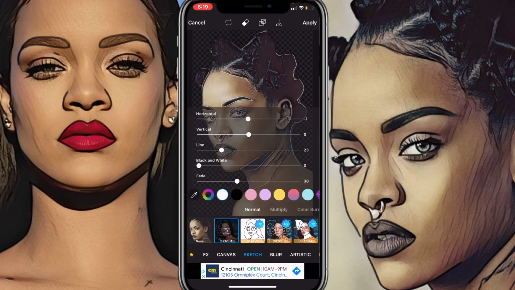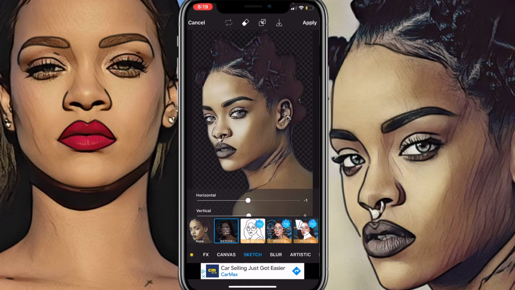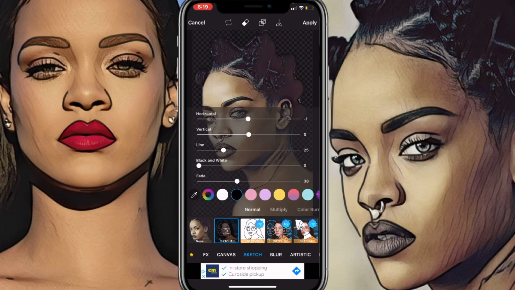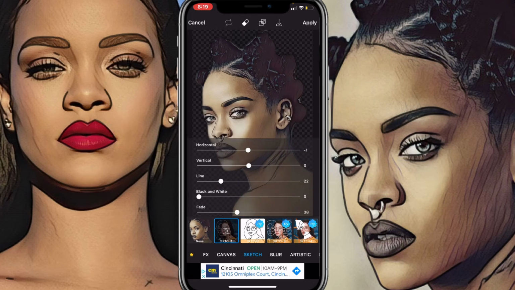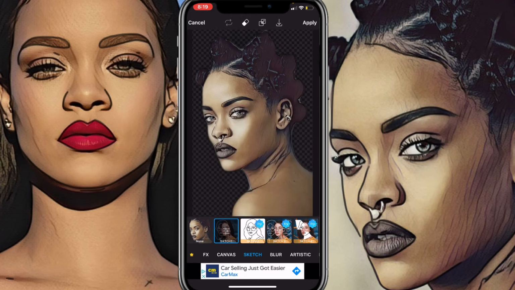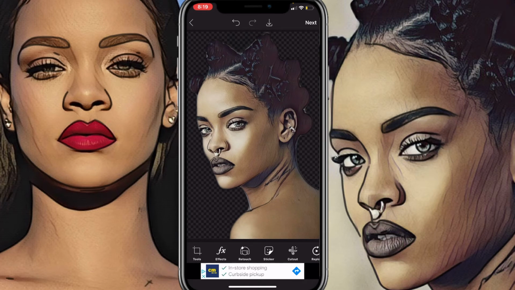I'm going to choose black because I just feel like it fits better on her. So I'm going to choose black for my color, and then I'm just going to mess with the lines here just to make it a little bit more perfect. And there it is. Then you just want to hit apply, and that is how you make any picture that you want cartoonish. That was really simple and easy.